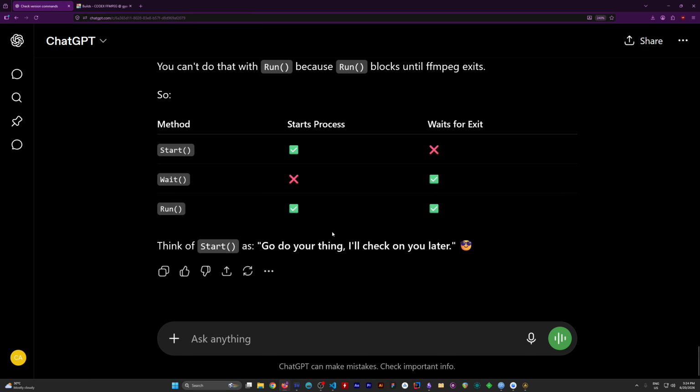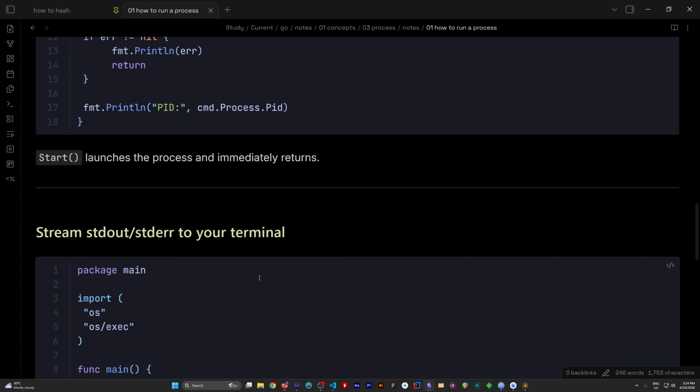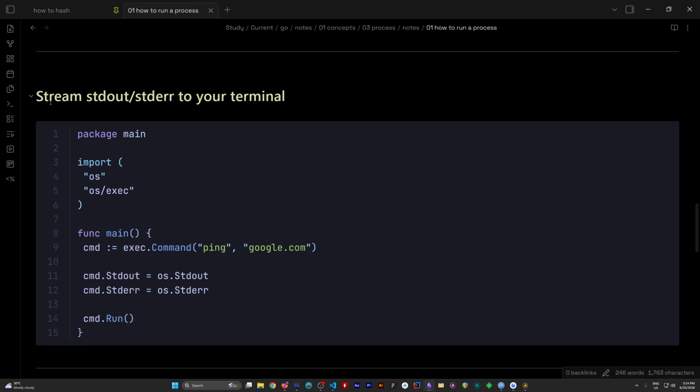So the only difference between start and run seems to be that run does two things: it starts and waits. When you use start, you have to manually call wait for it to complete. Start seems to be more manual and gives you some more control, I think. All right, so stream standard out and standard error to your terminal.